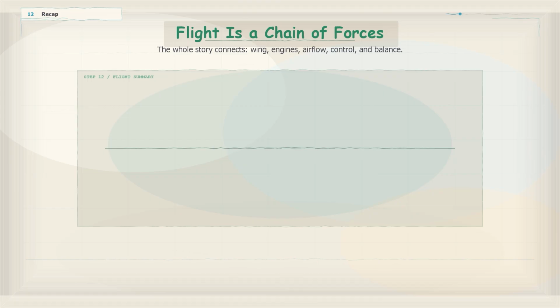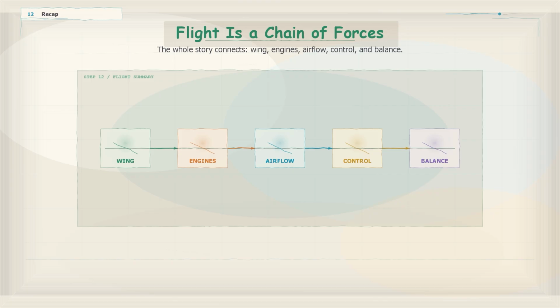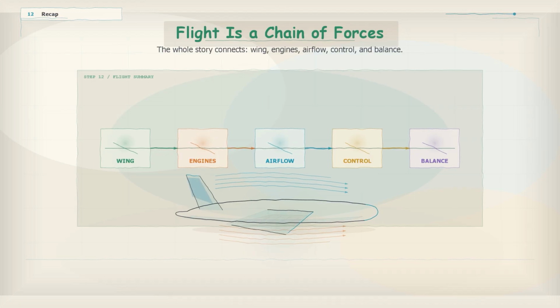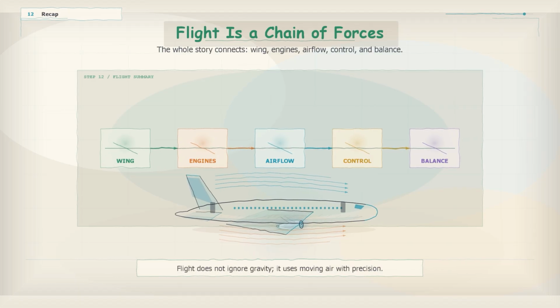So why does it not fall? Because the wing shapes and redirects air. The engines create forward motion. That motion keeps air flowing over the wings. Control surfaces guide the airplane through moving air. Balance keeps everything stable from takeoff to landing. The sky is not empty. It is a medium that can be used. That is the science of how airplanes fly.